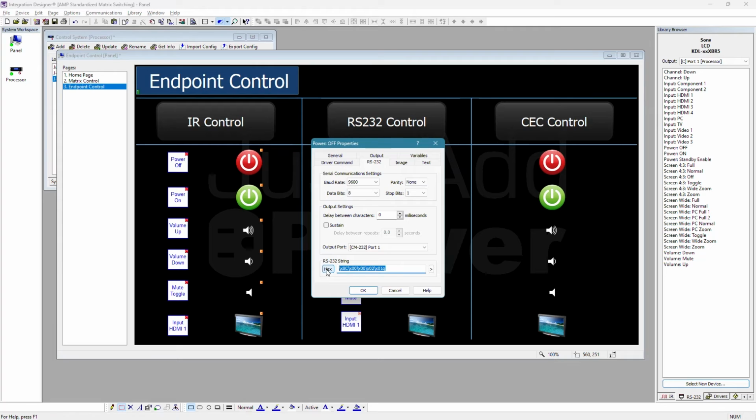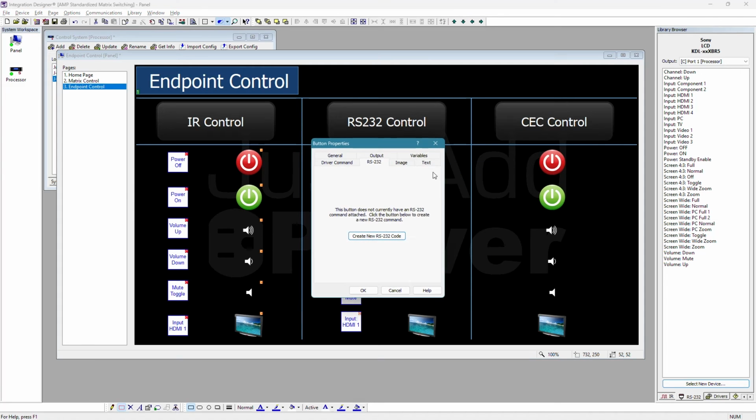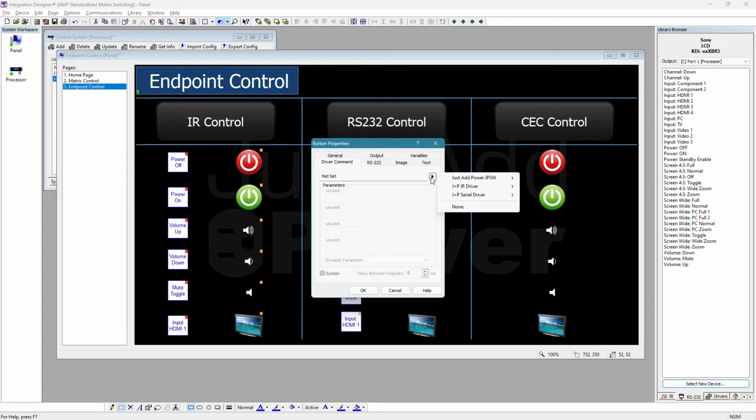So we're going to copy this code out of that button, and then we're going to bring that over to our power button. So we're going to go edit properties. Now remember, on Just Add Power, it's an IP to RS-232 command.